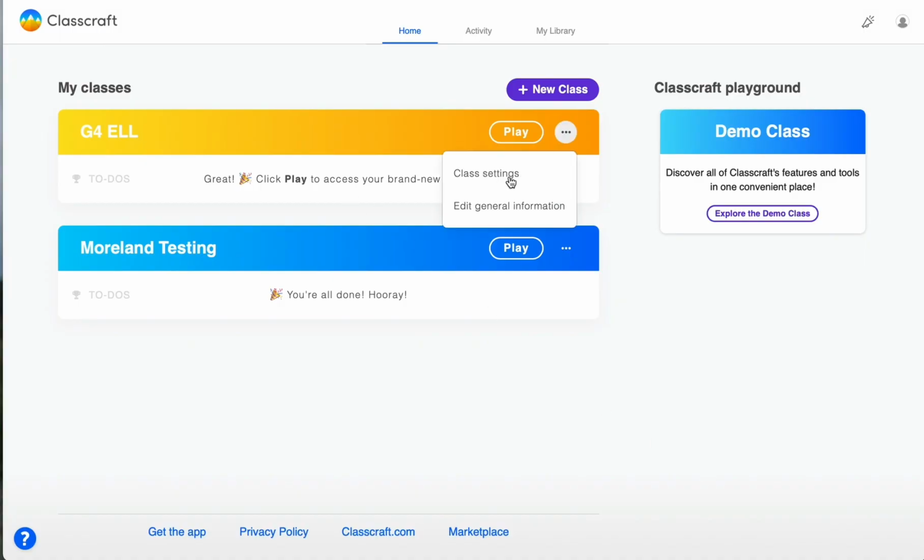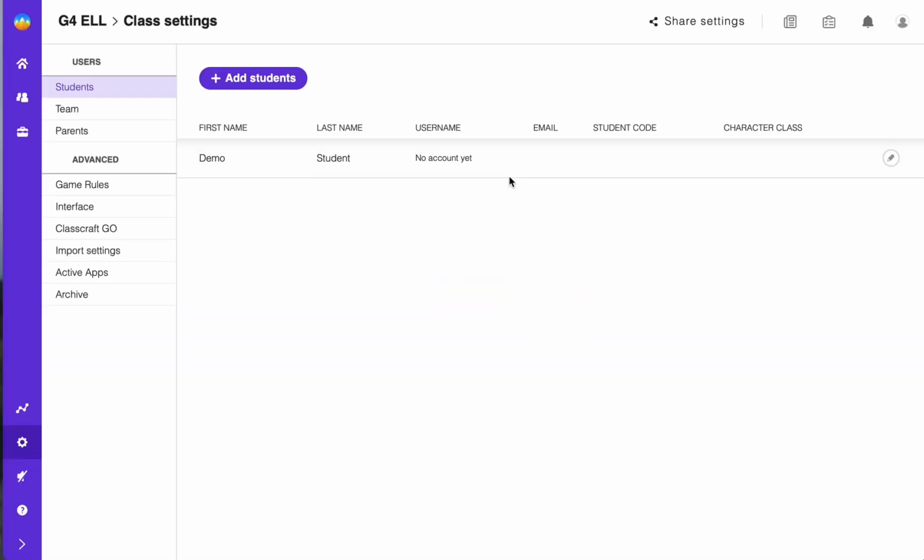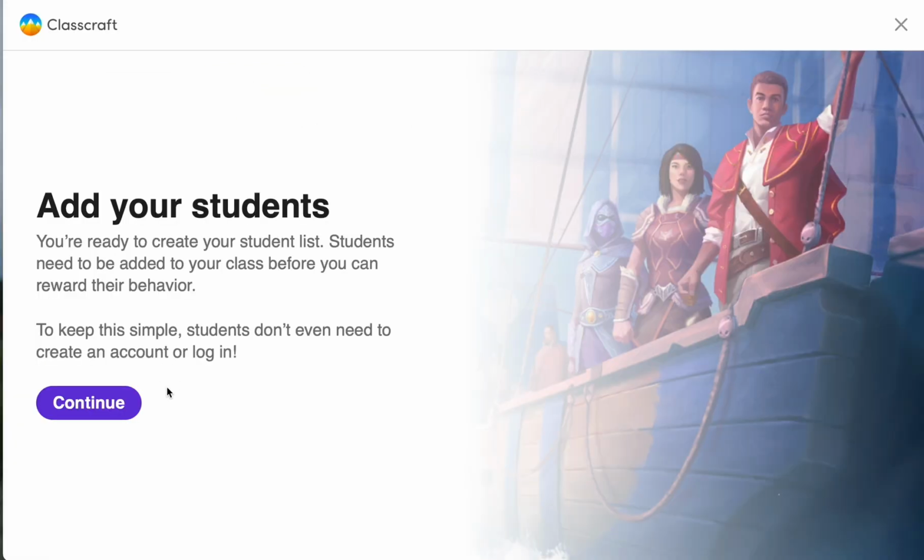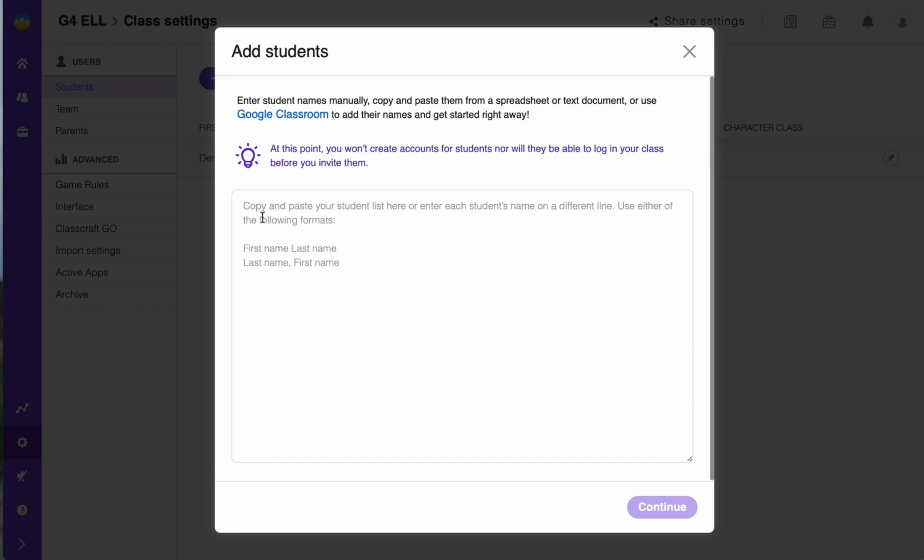This is also an easy step. You could input your students by simply typing their first name and surname, just like this.